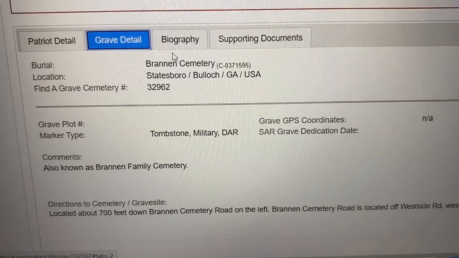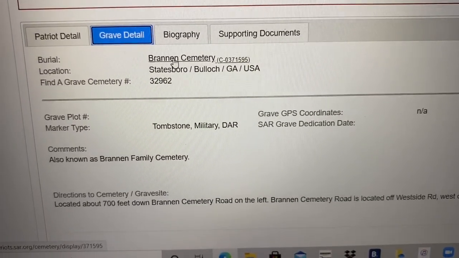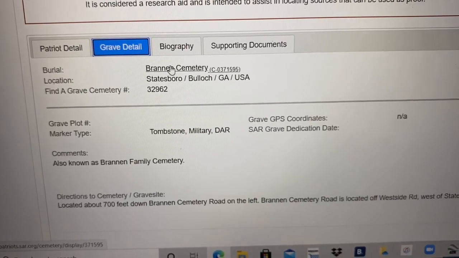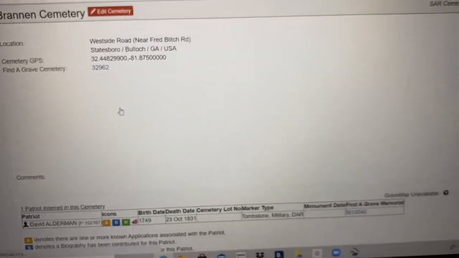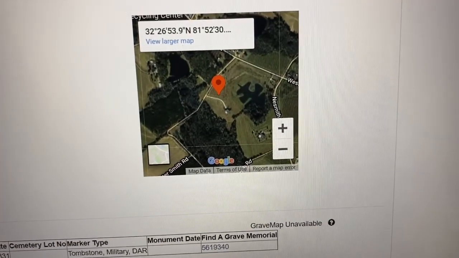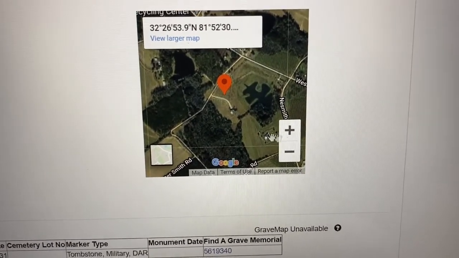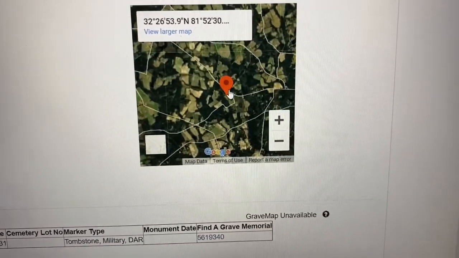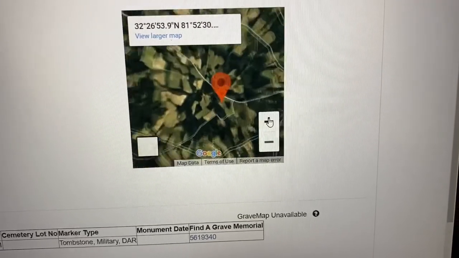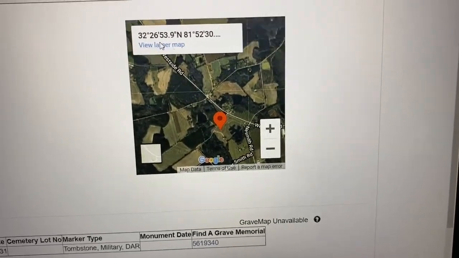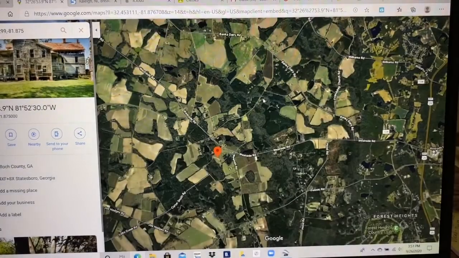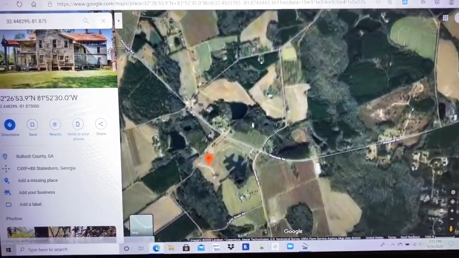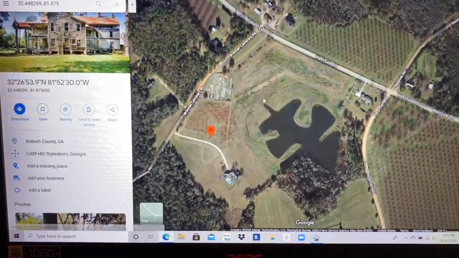So I can click the cemetery and it will open up Google Maps, not Google Earth. So I don't believe you have to have Google Earth installed for this to work. So clicking the cemetery opens up a Google Map page, and I can click the plus or the minus, zoom in, zoom out buttons. I can also click this, and this will open up a larger map. And again, this is Google Maps, not Google Earth. And I can zoom in to where the Patriot is buried.